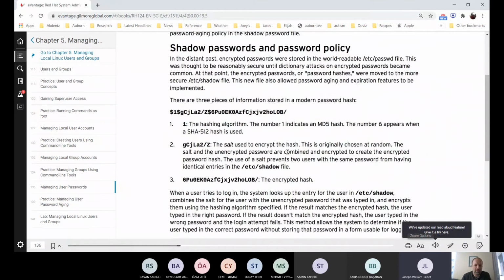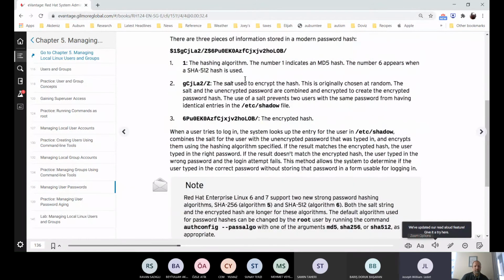So I'm not going to talk through it thoroughly here. But I believe you're all either taking or have taken a cybersecurity class, so you should understand that stuff for the most part anyway. Okay. So the salt should prevent 2 users with the same password from having identical entries in the /etc/shadow file. So this is about encrypting their password. And then finally, the last thing after the last $ is the encrypted hash. So this would represent what the password encrypted is.